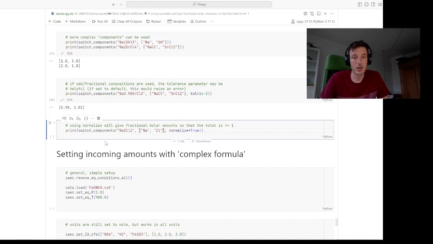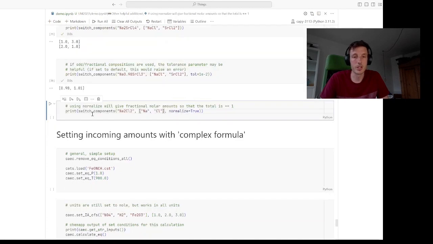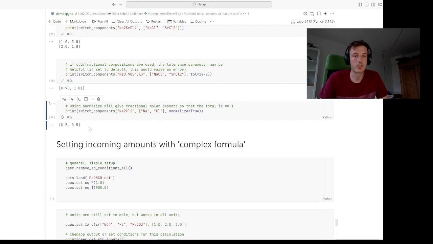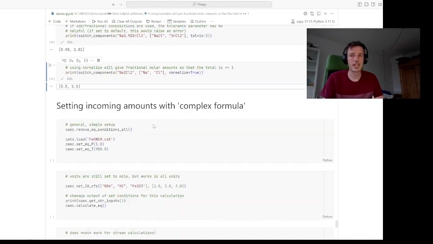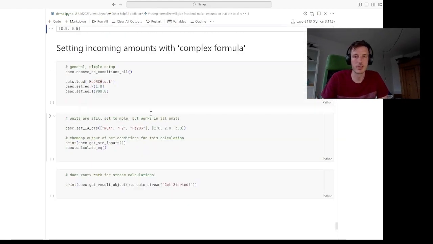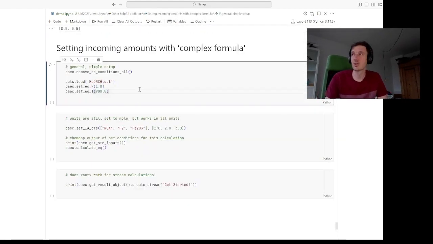And along with this, the logic to be able to give fractional molar amounts is, I think, very consequential. So in this case, you could just normalize the total size of this vector to 1.